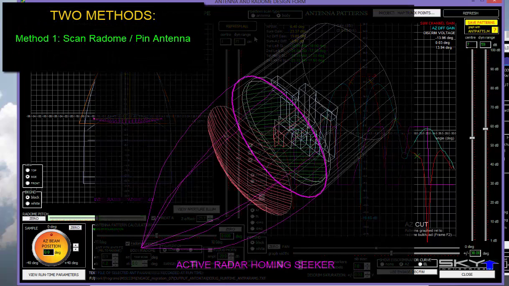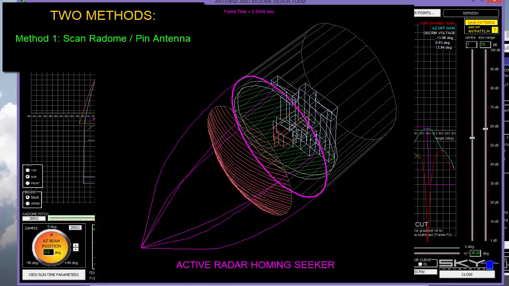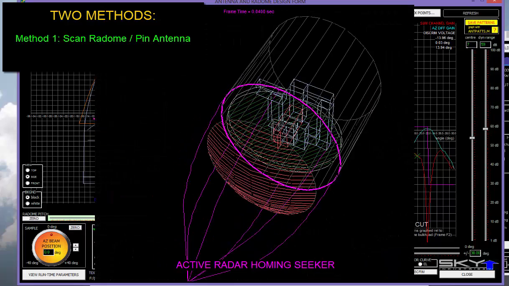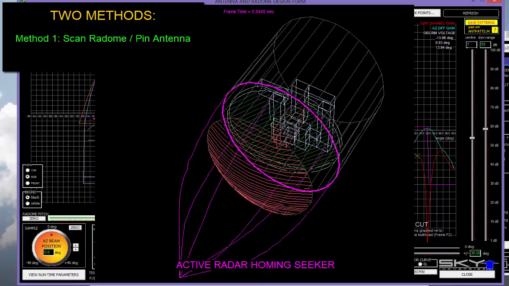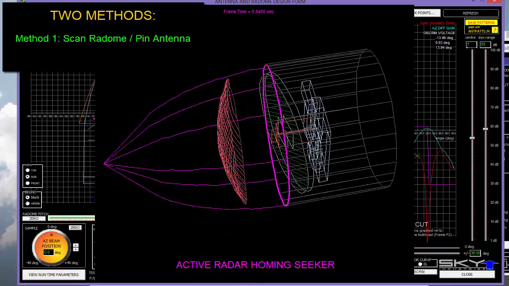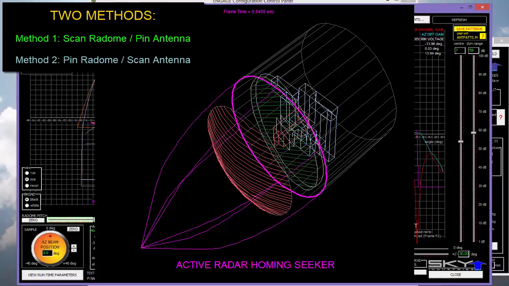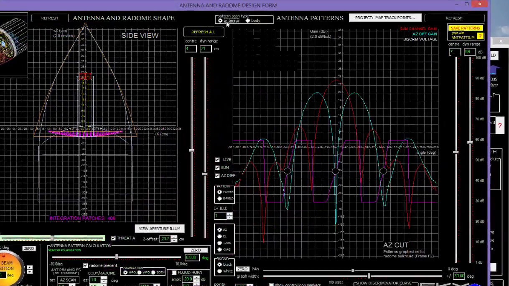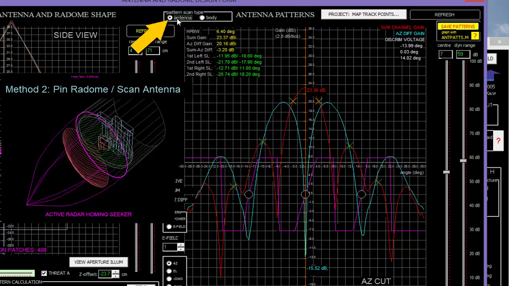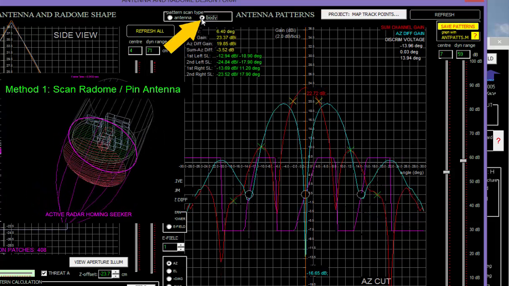One way is to pin the seeker antenna at a fixed angle and scan the body, meaning the radome and the antenna, as a single unit. Alternatively, although it's harder to do, you could keep the radome stationary and scan the antenna behind the radome. And so this control allows you to choose between those two. So we can see the effect of scanning the antenna behind the radome or the body and radome together.